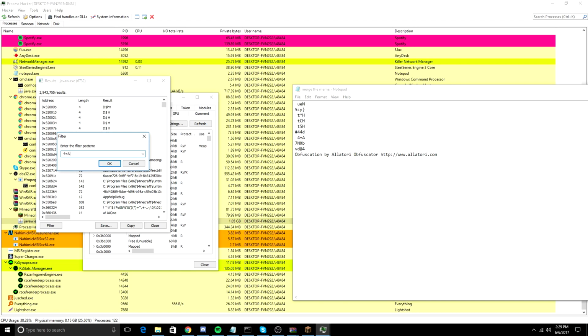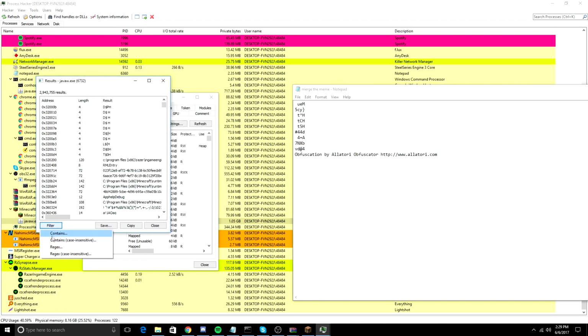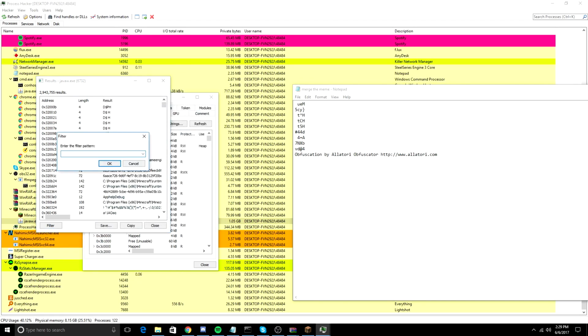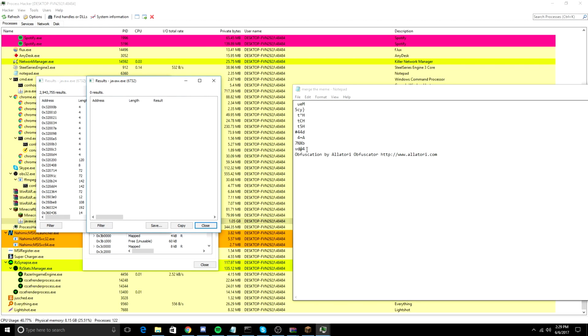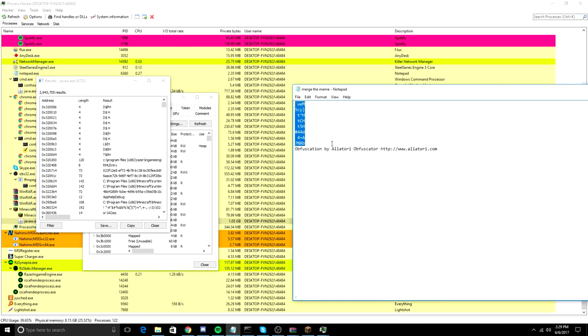Wait till you guys see this. They're using aleatory demo to obfuscate their code. They're not even using the real one, they're using the demo version. There you go. Okay, so those two don't work, but all these other ones work, definitely, 100%. I've never had a fail with any of those.